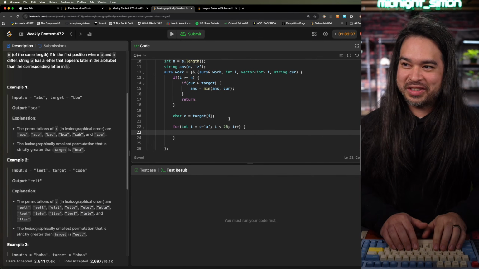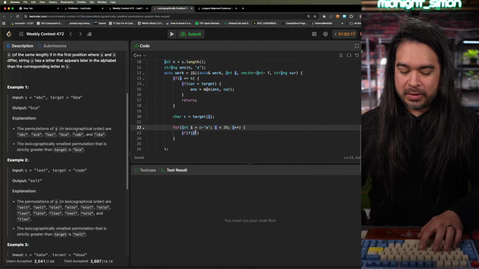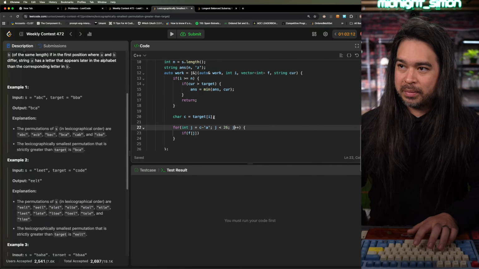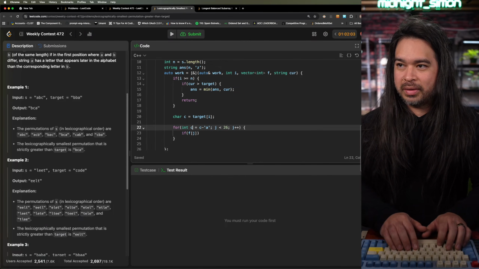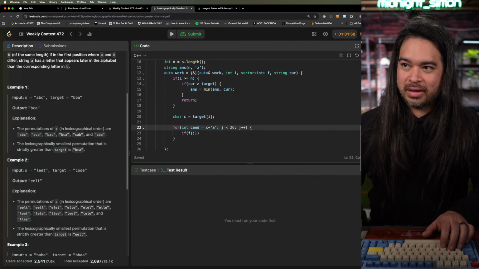This ain't gonna work for sure. How do we try all of them? So I guess if, oh, I have two I's here. I should name this something else, J. It's gonna get confusing for me, man. Maybe I'll name it Alpha or C. No, I already have C. Candidates.